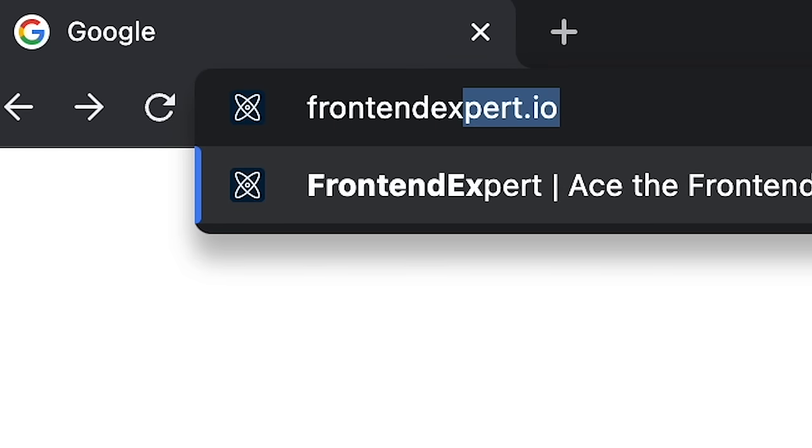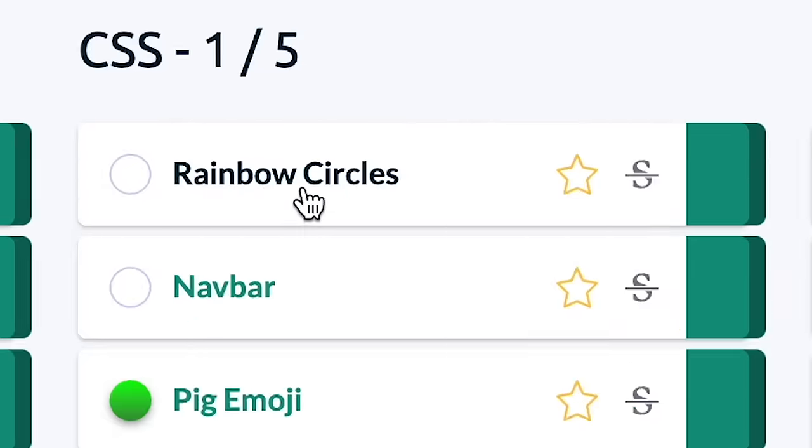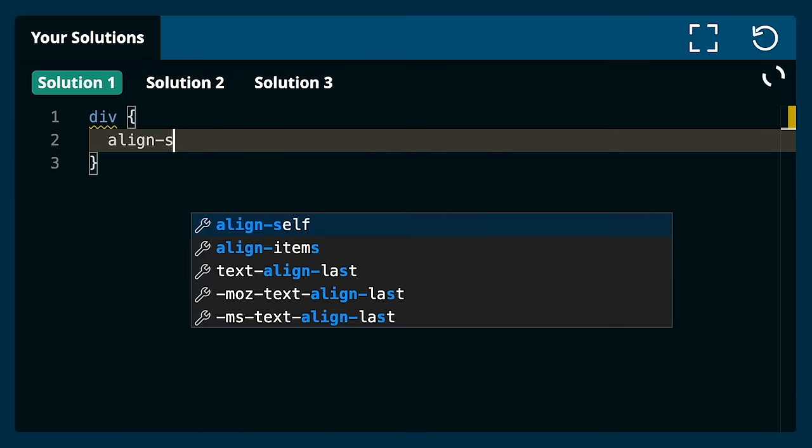So you want to be a front-end engineer at Google? Go to frontendexpert.io. Pick a question, read the prompt, write some code. Don't know how to center a div?